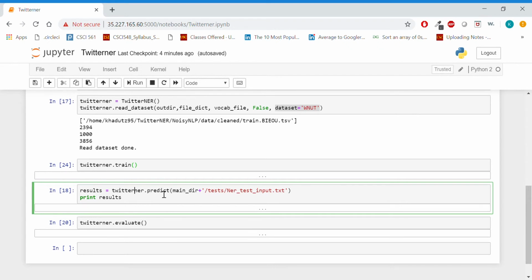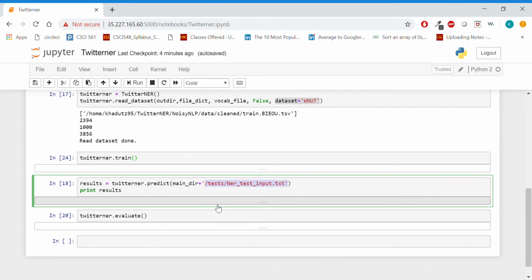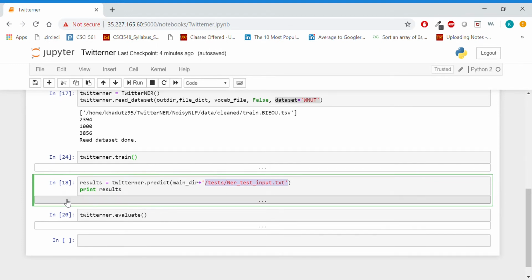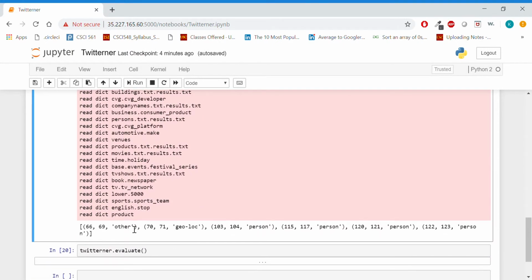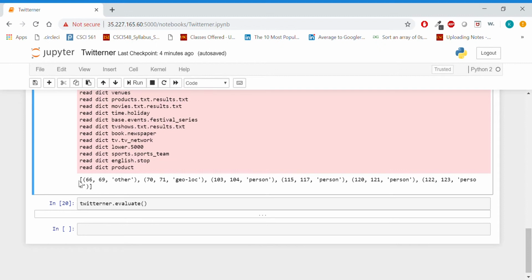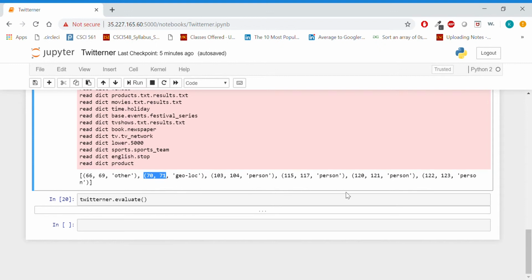So using the load method function, I'll be calling the pre-trained model, and then I'm passing the input path for the test case. This was common for the group, and these are the results that we get. Initially it loads all the dictionaries and other unlabeled data that it needs, and then it returns all the entities with their start and ending tags. So 66 to 69 was other, and the word present at index 70 to 71 was a geolocation, and similarly these entities have been tagged out of the data.